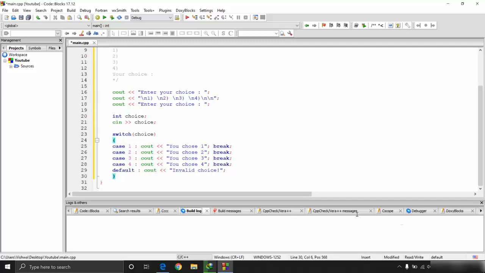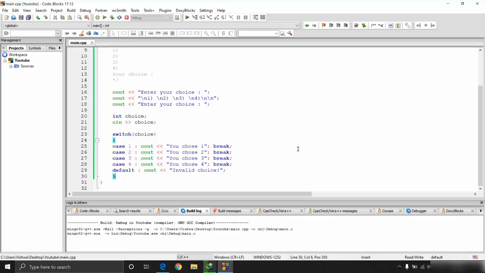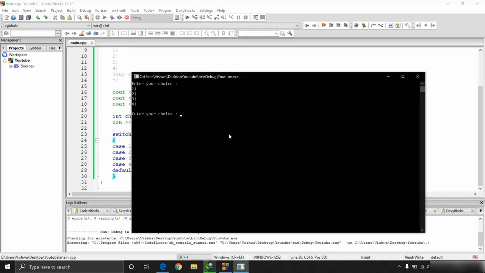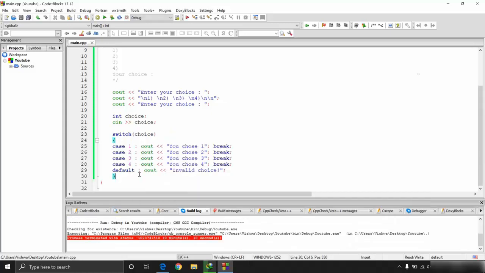So let us quickly execute this program. So F9. So here it's asking enter your choice. Let me just put 2 and enter. So here it says you chose 2. So let us now look at what will happen if I just remove this break. So let me just remove these three breaks.